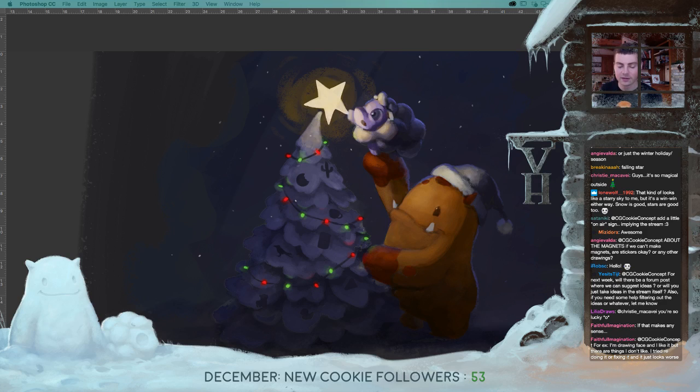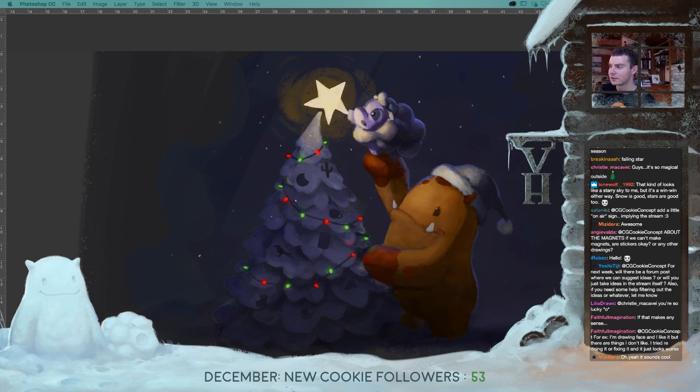And last is Faithful Imagination says, for example, I'm drawing a face I like, and I like it, but there are things I don't like. I tried redoing it or fixing it, and it just looks worse. For something like this, you just recognize, okay, what don't you like about it? Is it one of those situations where the eyes don't match up from one side to the other? If that's the case, then figure out which eye looks out of proportion and just keep reworking it until it looks right. Try flipping your image, maybe paint over it, or use your selection tool, push it up and down.